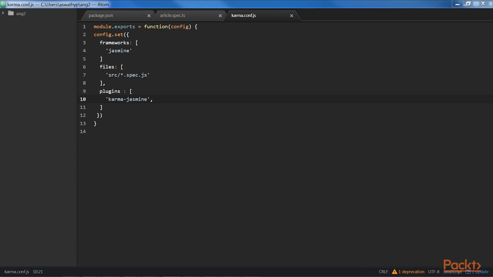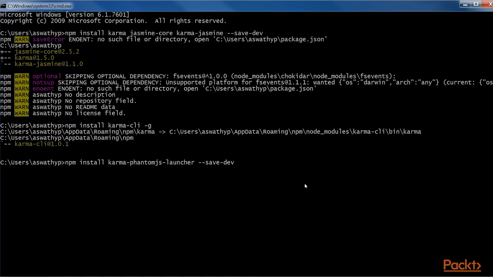The next step is configuring Phantom.js. Phantom.js allows you to direct tests entirely from the command line, but Karma needs to understand how to use Phantom.js. Install the Phantom.js plugin. For that, we go to cmd and run this command. Press Enter and wait for a while.